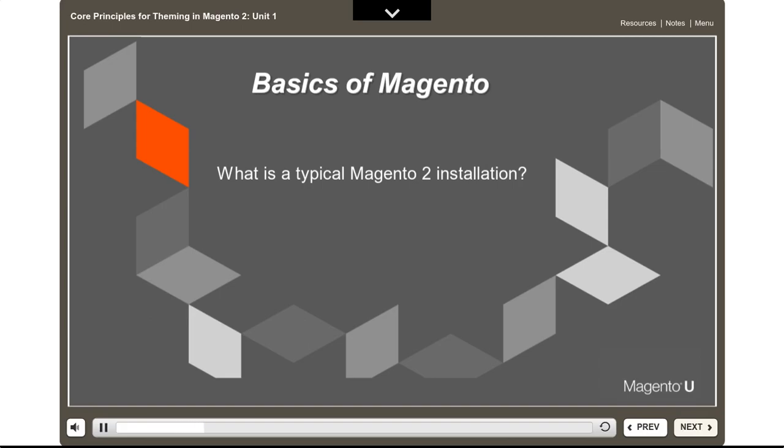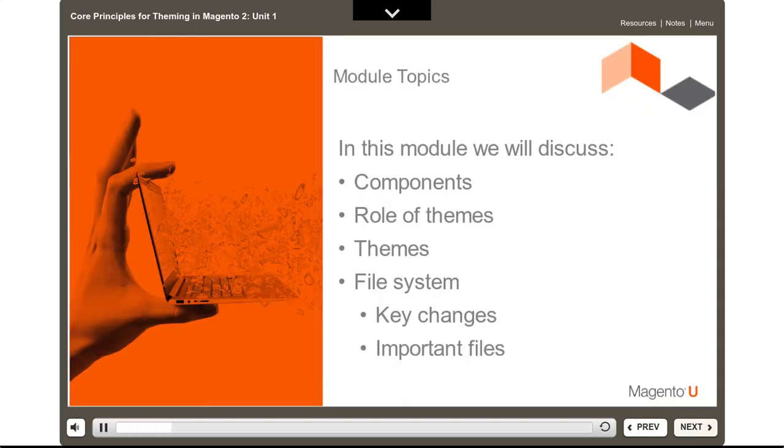This section introduces what Magento's themes are and what they control in Magento implementations. We'll also look at what that translates to specifically in the file system and in the admin. In this module, we will discuss components, role of themes, and the file system.